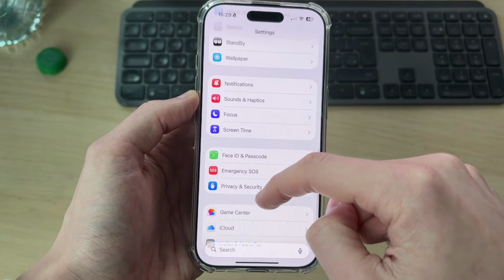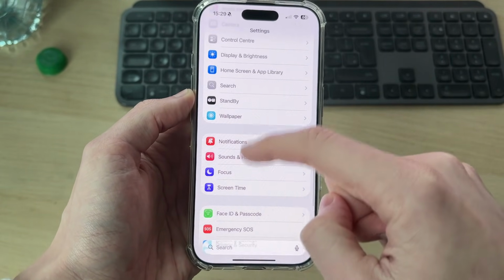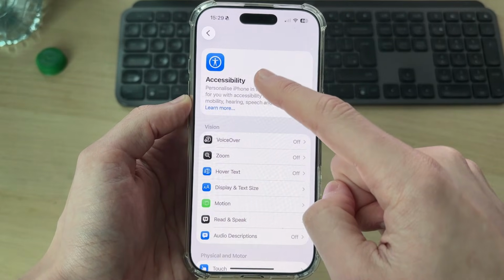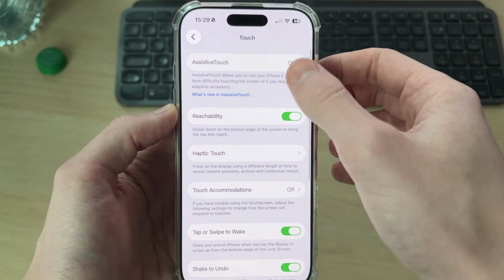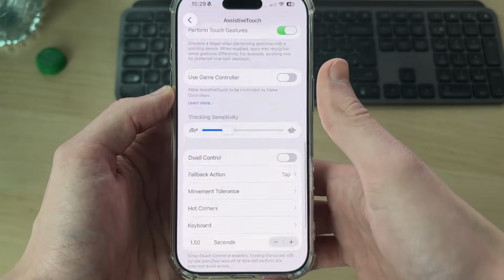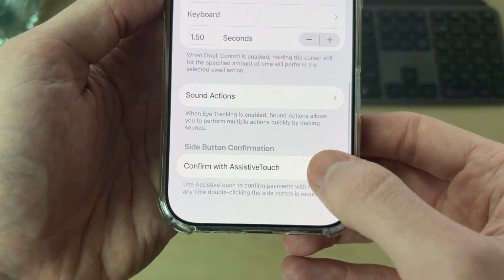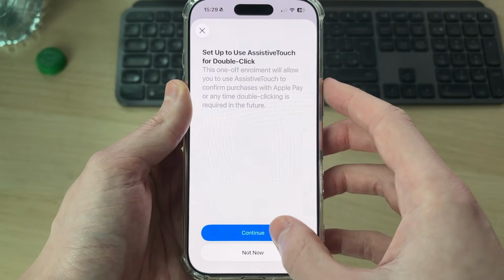You need to scroll down and find the option for accessibility. As you can see, there it is. You don't scroll down far. Then you need to go down and find touch, then find assistive touch, scroll all the way down and switch on confirm with assistive touch. We can use this for double click.